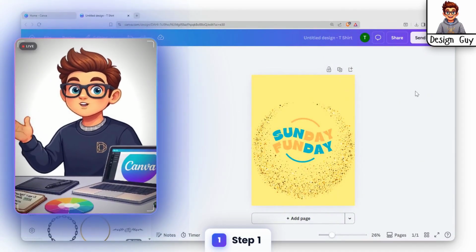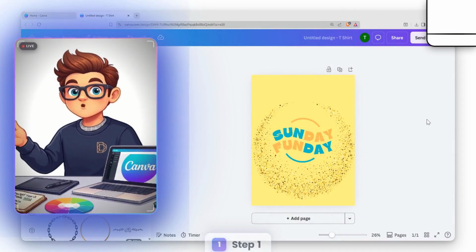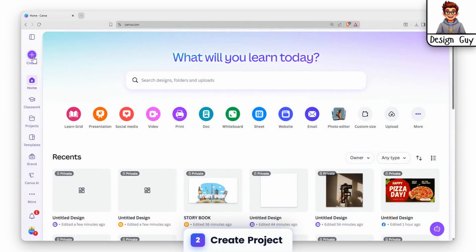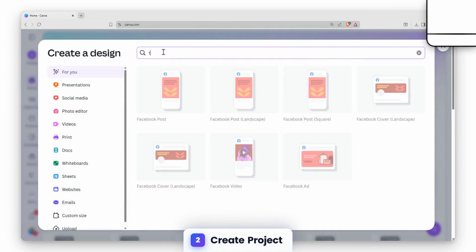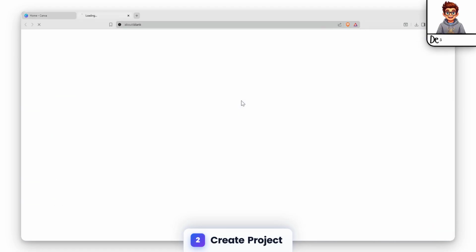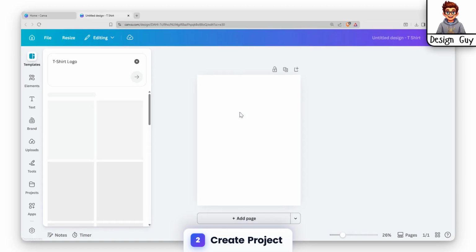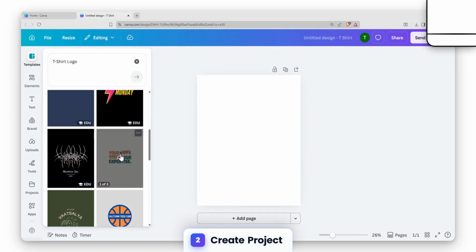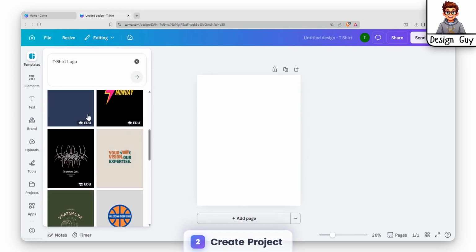Want to create awesome t-shirt designs? I'll walk you through every Canva step. Click Create, then type T-shirt in the search bar. Browse the available t-shirt logo templates. Choose a design that fits your style. Click the template to open and customize it. You can adjust colors, text, and images to match your brand. Once finished, click Download to save your personalized t-shirt logo.